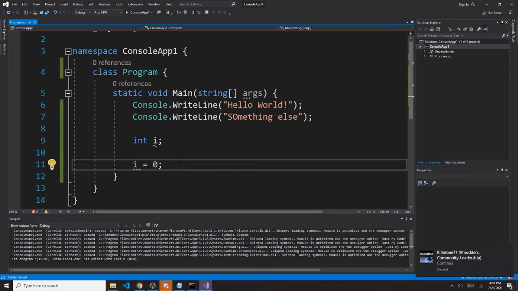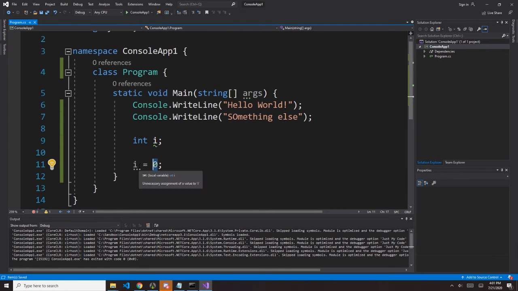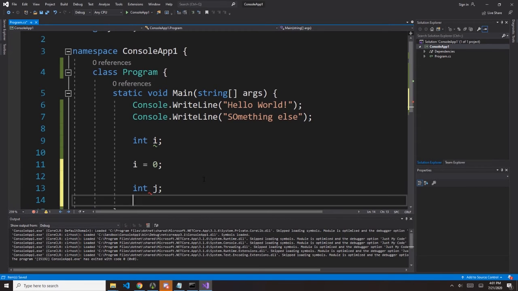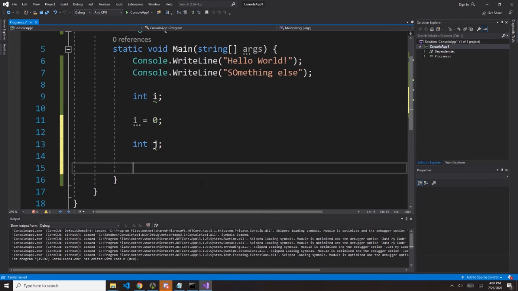Right, so in this case, we took the value of 0 and put it into I. Now let's say you want to take the value of I and put it somewhere else. Let's say we have another variable. Let's call it int j. So how do we take the value of I and put it into j? Killer Bee, do you have any ideas?